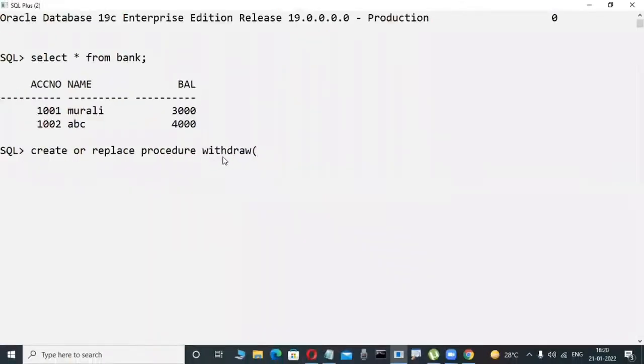Now here, create or replace procedure withdraw. Suppose here I'm passing an account number. Okay, fine. Account number I'm passing. Again, amount also I'm passing, because I try to withdraw. The ATM card is there, same like that. And now here, amount, I'm passing something.